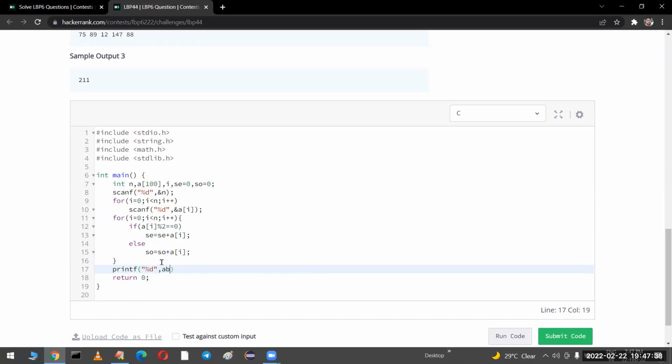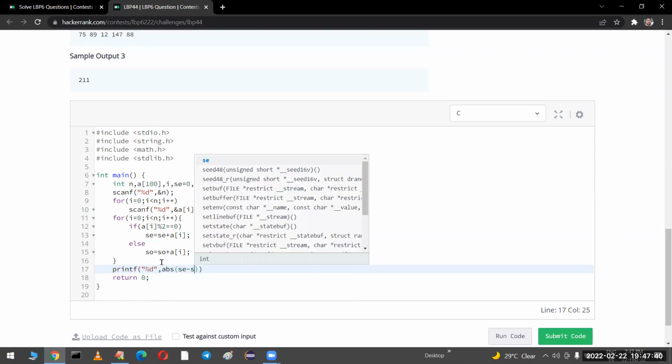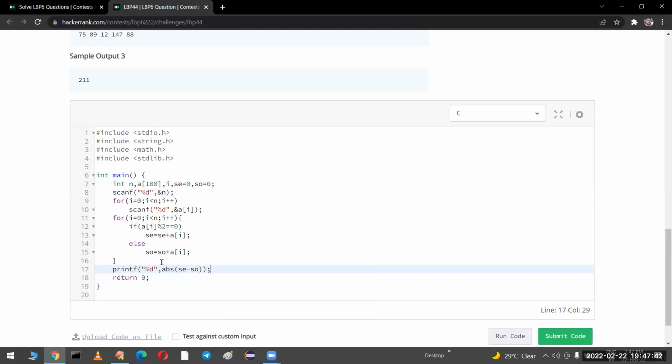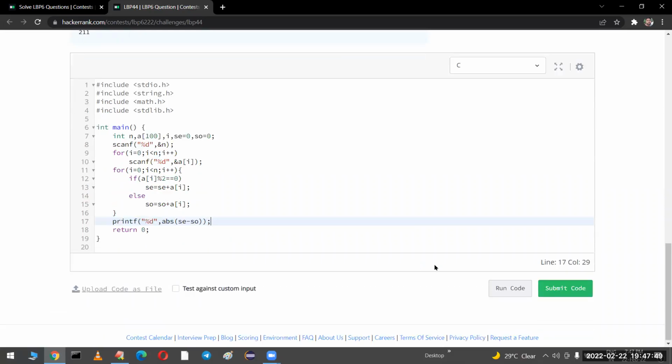There is one function called abs. If you take se minus so, if the result is positive, it will print as it is. If the result is negative also, it is going to print positive only.